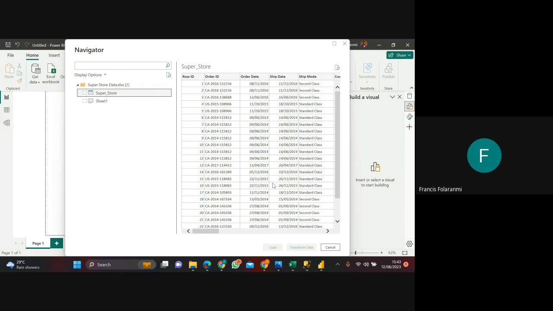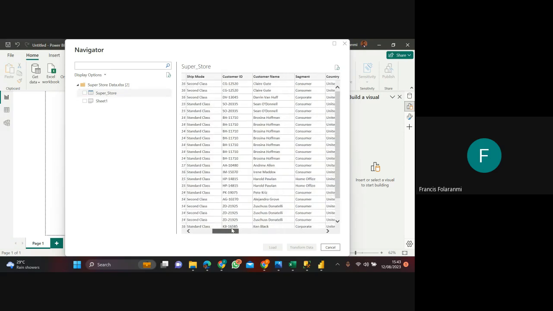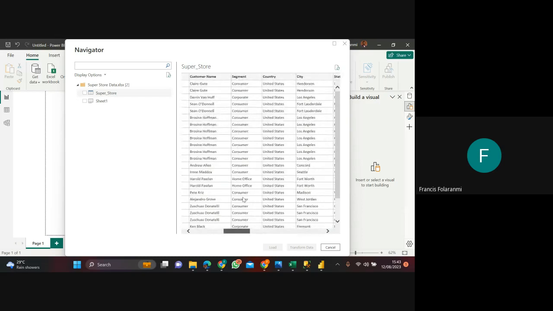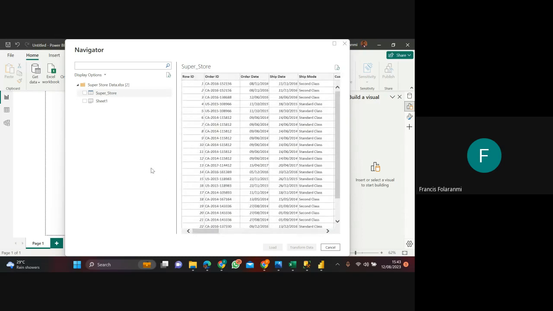Then you can scroll across it to see what is going on with your data set, if it is the right data set. If you are sure that it's the data set, you can check this, and you see that immediately I have this checked, this is no longer grayed out. So you have your load, transform, and cancel. In case you want to change it, you can just cancel. So I'll click on load.